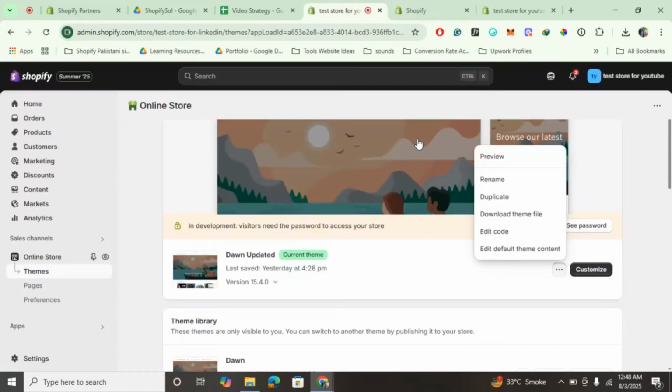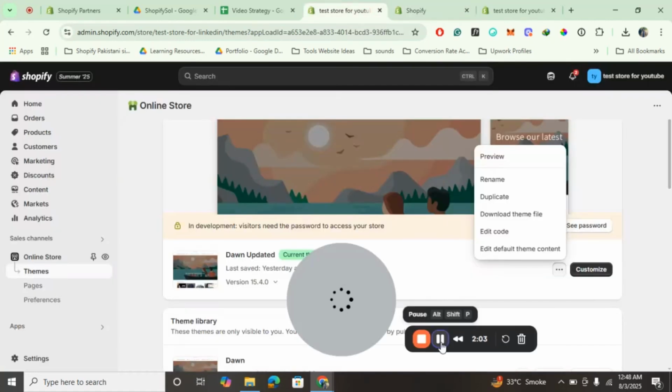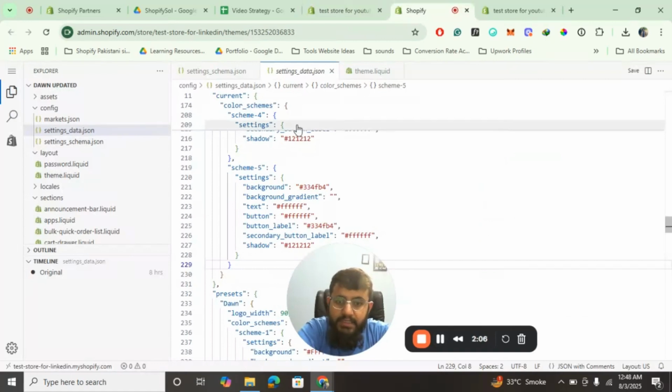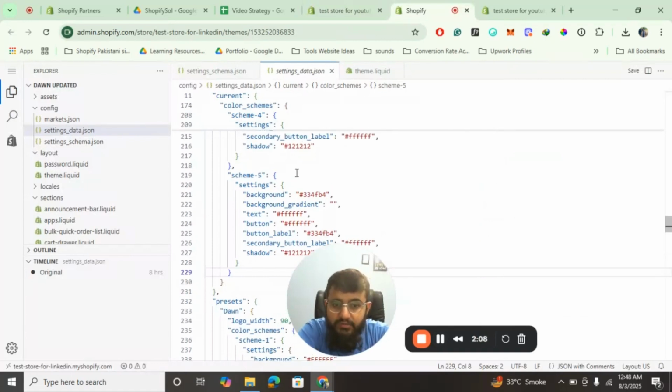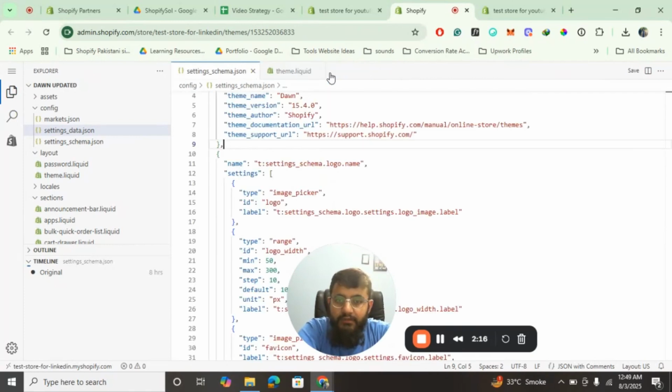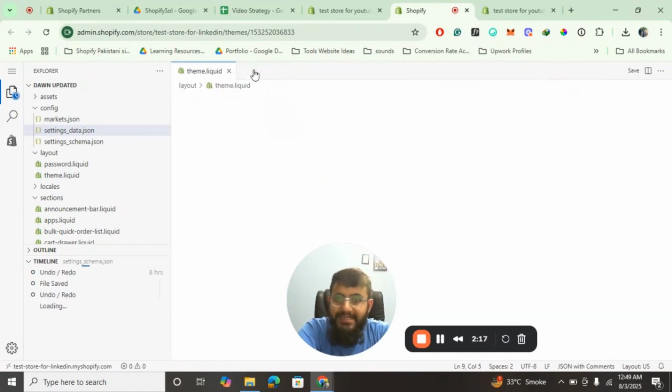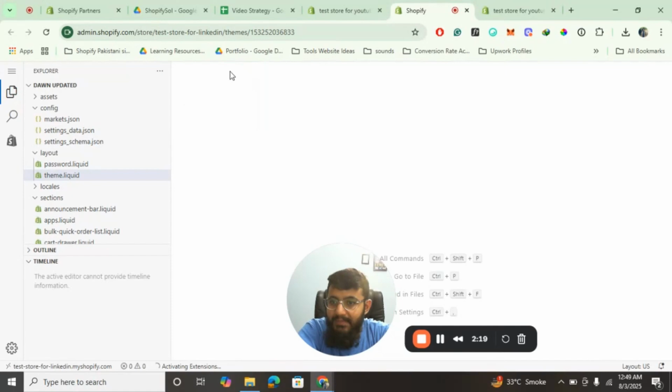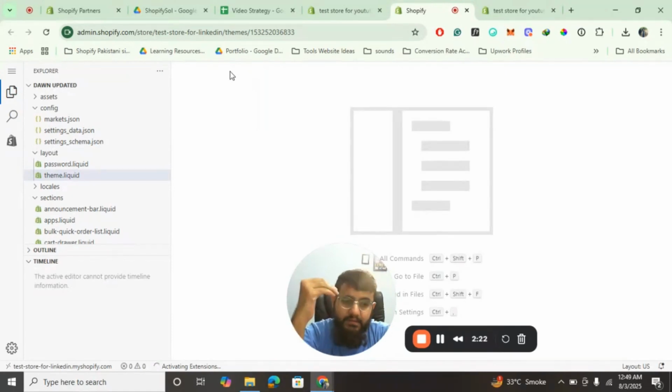Currently, if you see, it takes more time than before, and as you can see, it has taken a lot of time just to open the code editor. My internet connection is good today, but obviously it has taken time. So what you have to do is go into the settings data schema, and you have to adjust the code from there.